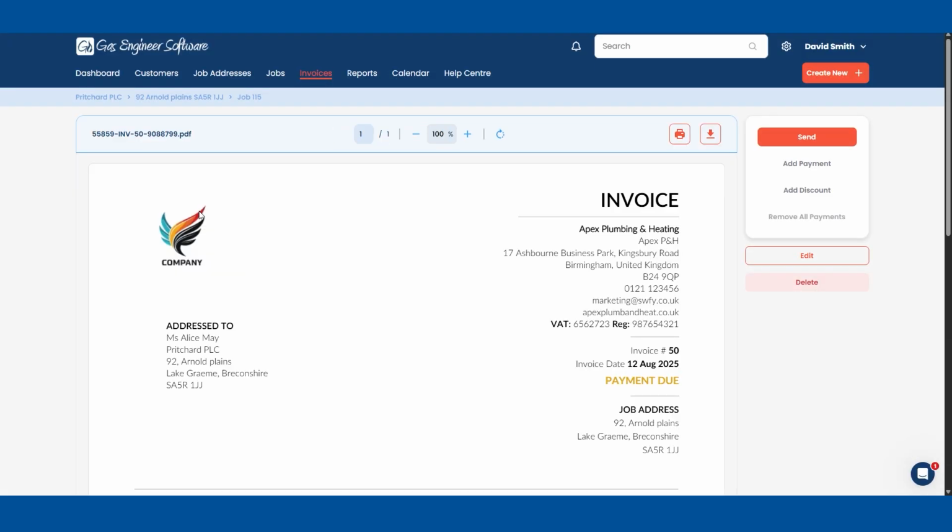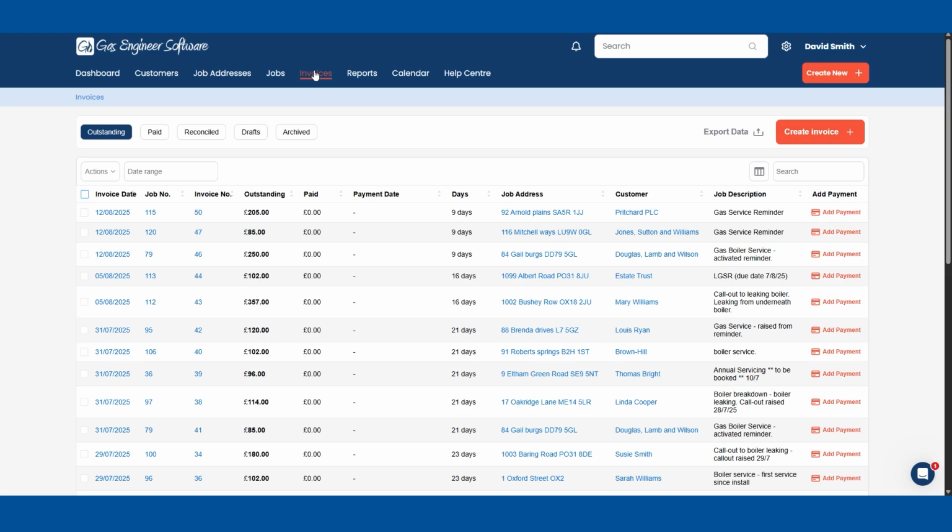When a customer is paid, you can add their payment either from the right-hand side panel here or directly from the list here. And that's it. If you want this data downloaded, you can always click on the Export Data button to download all your invoice data in a CSV spreadsheet format.